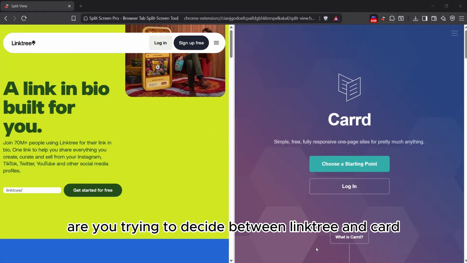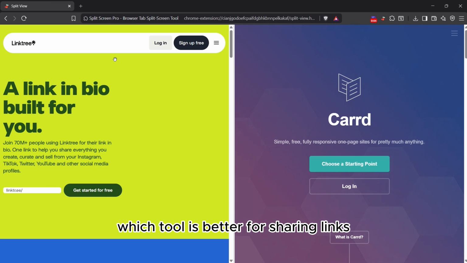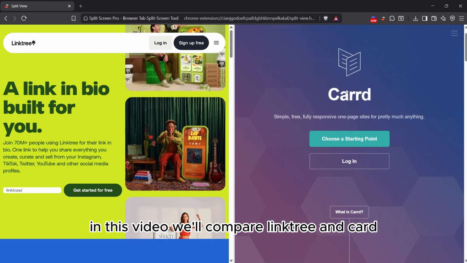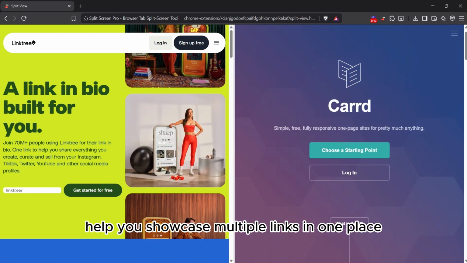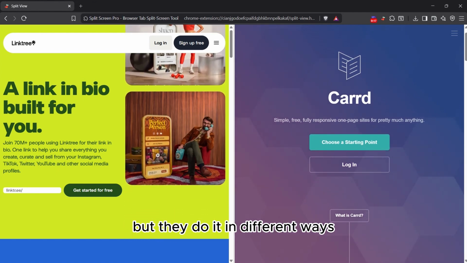Are you trying to decide between Linktree and Card? You're not alone. Many people wonder which tool is better for sharing links and creating landing pages. In this video, we'll compare Linktree and Card. Both tools help you showcase multiple links in one place, but they do it in different ways.